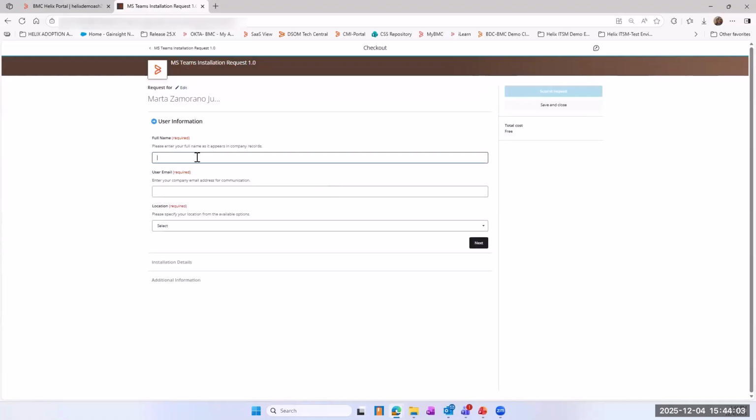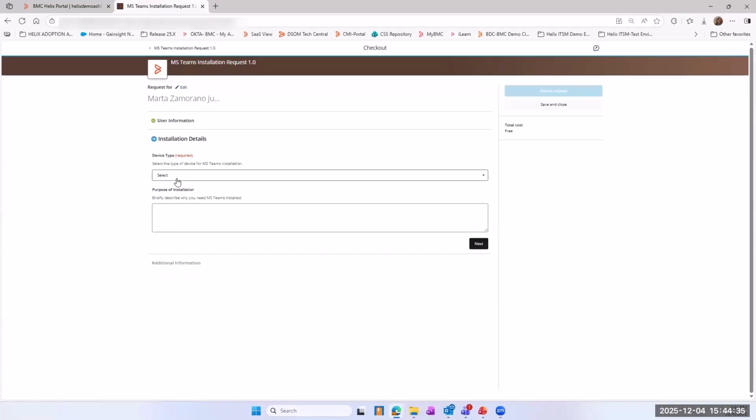Please enter your full name as it appears in the company records. User email, but if you remember, it was email address. I changed it to user email. I can write my email. I put a short one. Location. This is what I wrote. I wanted to add a location with Madrid, Amsterdam, and New York, and here is my menu. I am from Madrid. Next, installation device type. This is for a Windows, and purpose of installation, to connect with peers.